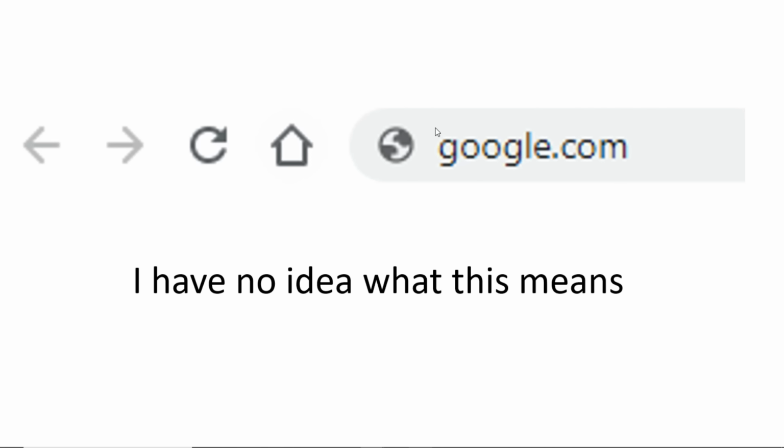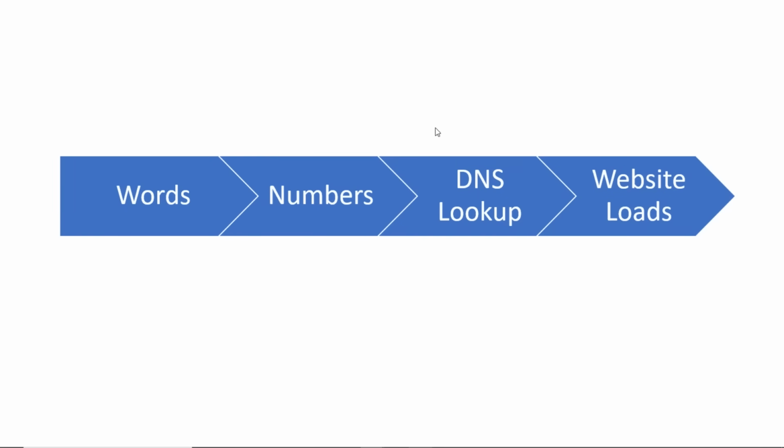So when you type in Google into the search bar, the computer basically says, I have no idea what this means. The computer doesn't understand the word Google. It's got to turn that into numbers that it can understand. And then it converts those numbers into the web page. It's got to take that number and then work out what this actually means. So I'm going to massively simplify the process.